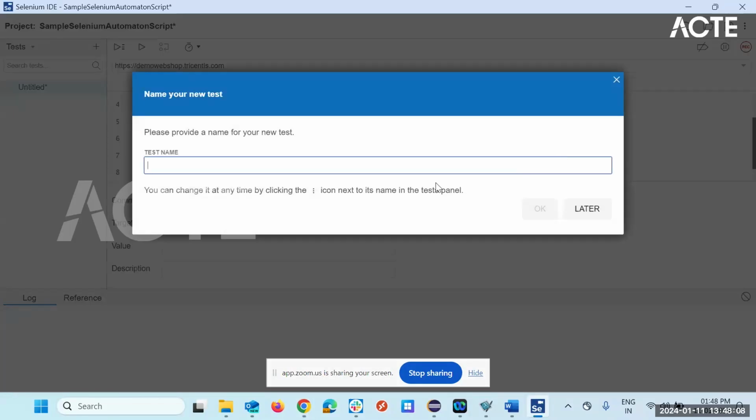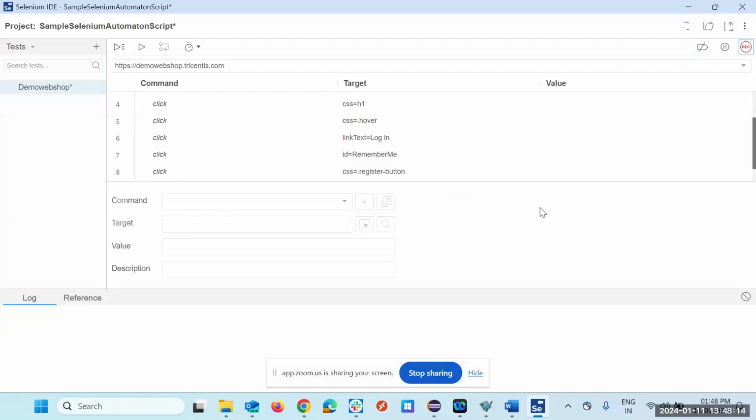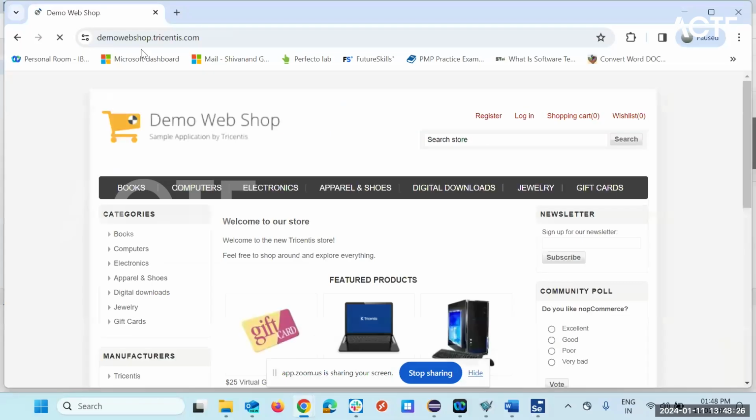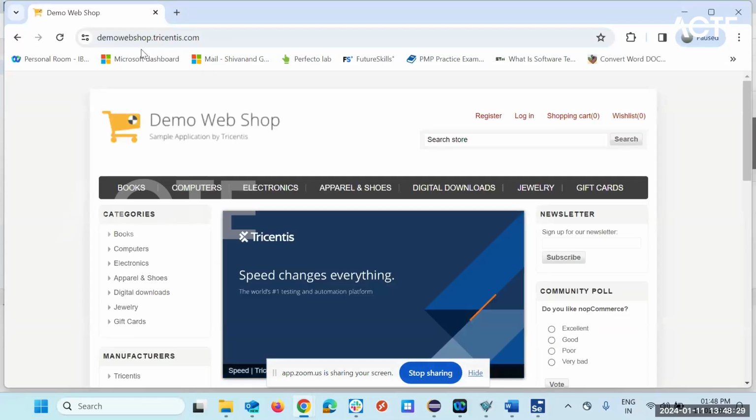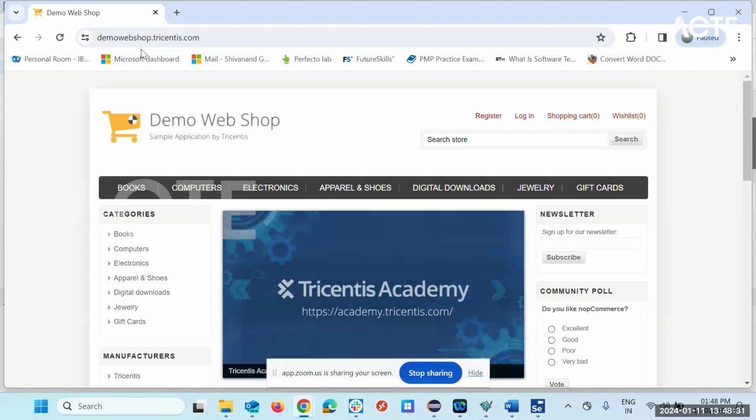Test case name: demo workshop. You can give anything, not a problem. Now you can see here there is an option like run all test cases and run the current test case. Now we have saved this test case. Now I'll run it. See here, I'm not doing anything. It automatically launches. Wherever I clicked, it will click everything everywhere.